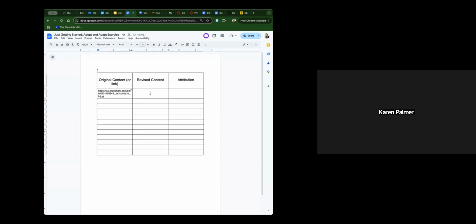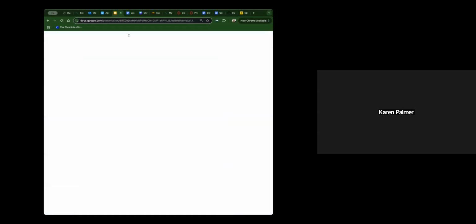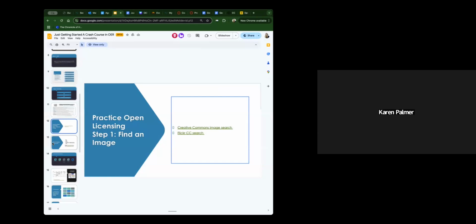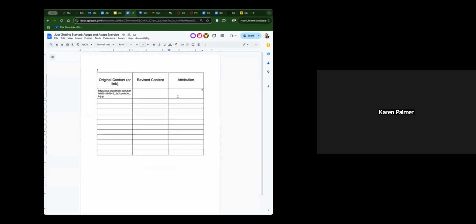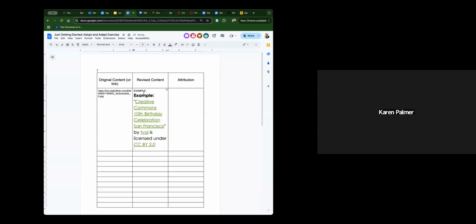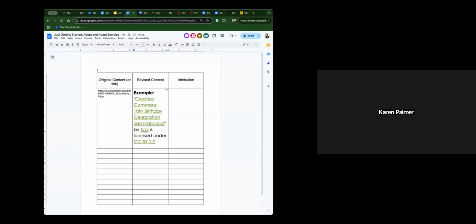That's my original content. I'm not going to revise it this time, so ignore that middle column, but we're going to do the attribution. Your attribution is going to have the name, who it's by, and what the license is. Okay, so I'm going to copy this and put it in here. When you all start putting stuff in here, I'll know that you're following with me. I'll put the example so you can see.